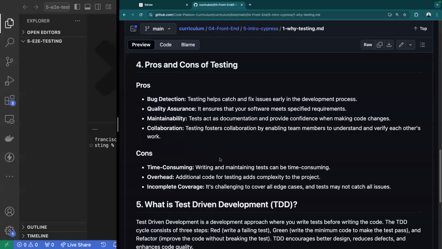All right, so now the cons for testing. It's time consuming. We have overhead, which is additional code for testing that adds complexity to the project, which I don't necessarily agree with. I think that's a good thing, right? If a test is failing and you need to add some code, then just add the code. And then we have incomplete coverage, right? It's challenging to cover all edge cases, and tests may not catch all issues.